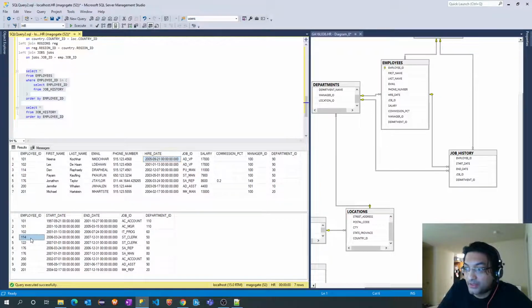Now look at this particular record, 114. The job ID is different, and the hire date is also different. Here the hire date is 2002, whereas here the hire date is 2006. Look at this 122. For this record everything is the same. No, the job ID is different: ST man, ST clerk. 120. Look at this.